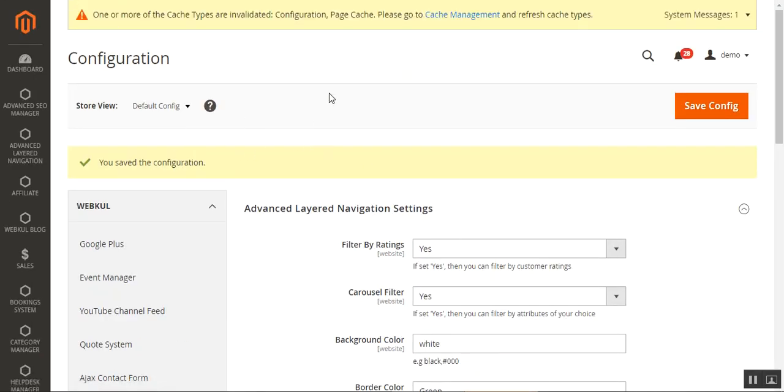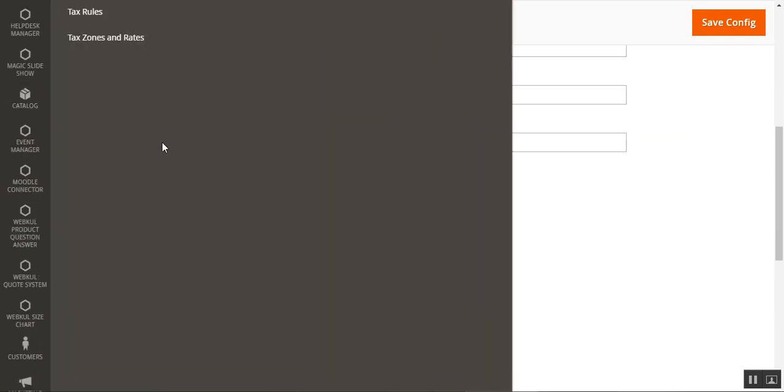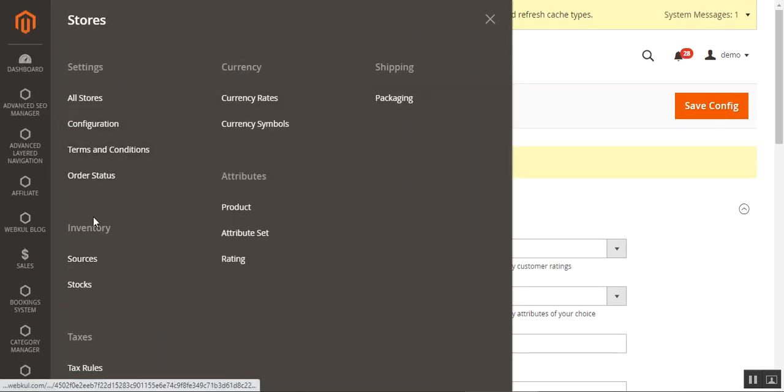Now let's see how the admin can create the attributes in the first place. So for adding the attributes, the admin can navigate through Stores. Let me just scroll down a bit. We'll go to Stores, and then we'll go to Attributes, and then we'll just tap here on Product.